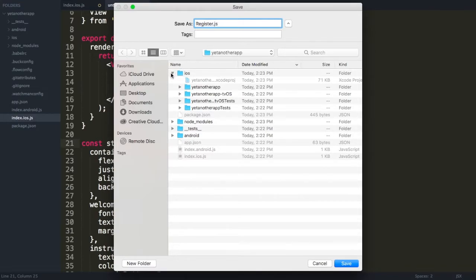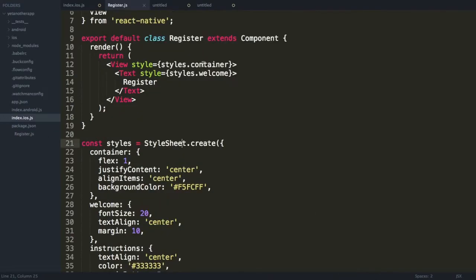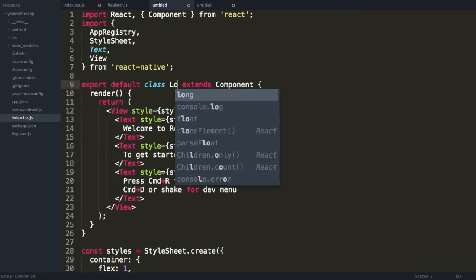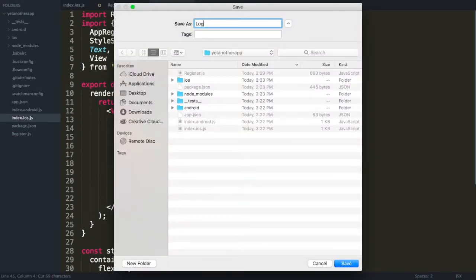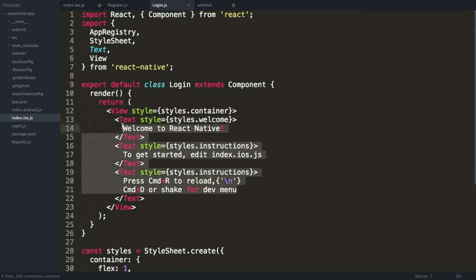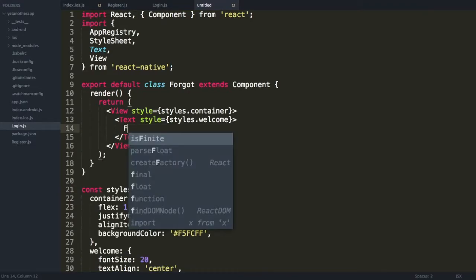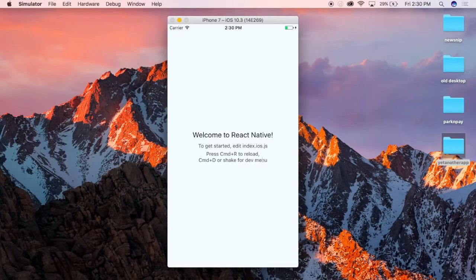Save this as register.js. Now make sure to save this in your folder. Don't save it inside of iOS or Android. This goes into the root folder of your React Native app. So I save register with a capital R, and I deleted this import at the bottom. Now this is going to be login, capital L, login. I'm going to delete this, and I'm going to delete the AppRegistry at the bottom, and then save this as login.js. And the last one is going to be forgot, and I'm going to remove this. So I have register, login, forgot, and I'm going to go ahead and reload my app.